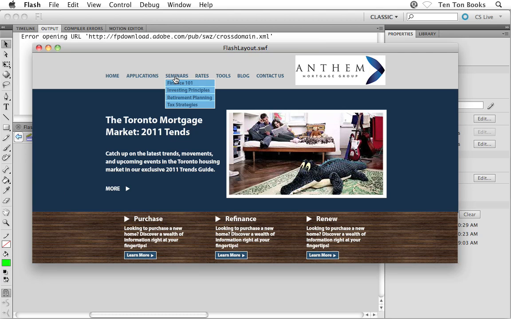If I roll my mouse over top of Seminars, there's the drop-down menu. Now, if I move my mouse down the drop-down menu, everything's fine there. It still sits there, or in other words, the drop-down menu still appears on the stage. As soon as I move my mouse off of the drop-down menu, it disappears, just like that. Not bad. Pretty cool. I sincerely do hope it worked for you.